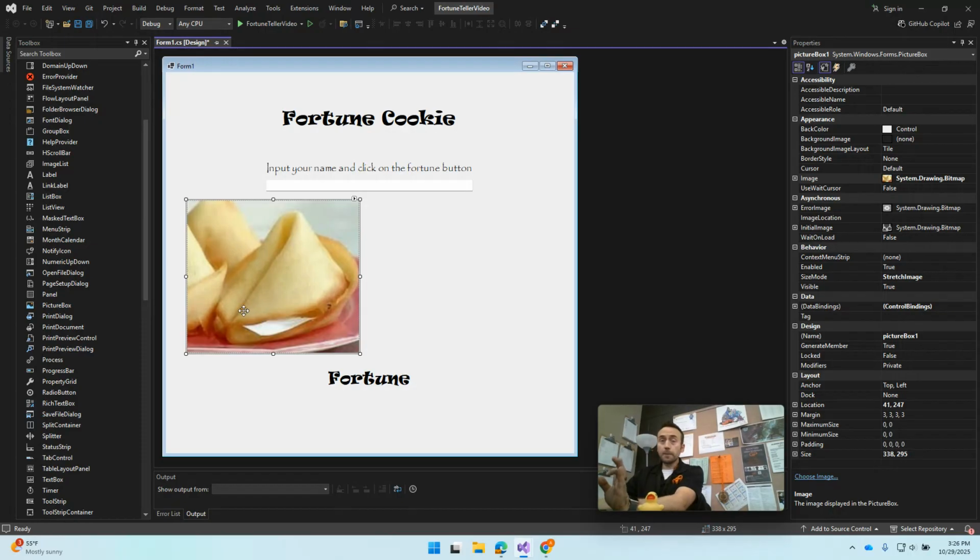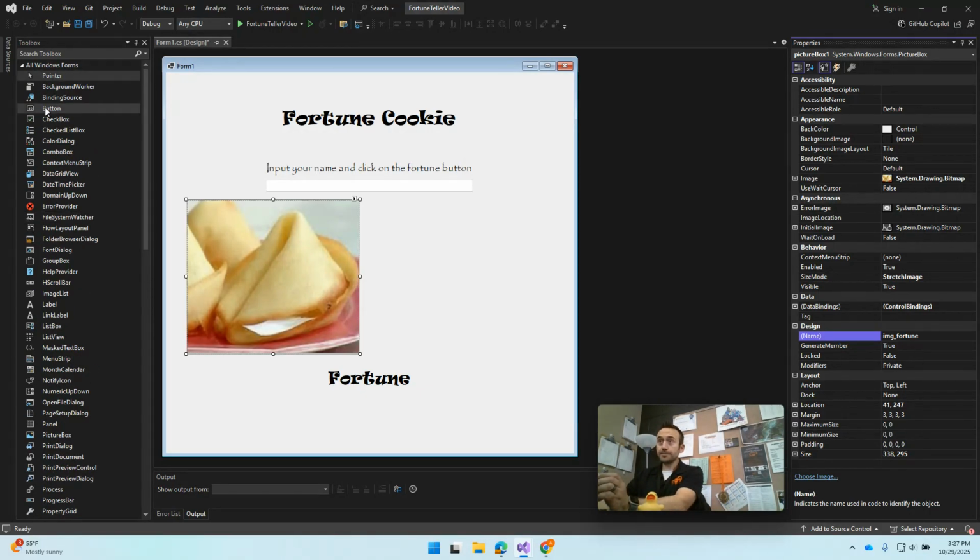Oh wait, I'm sorry. Before I add my button, I forgot. It's really important that I name this. As a picture box or an image, I always start with img underscore for image. And then I'll just call this Fortune. It's my Fortune image. And now let me go ahead and add a button.